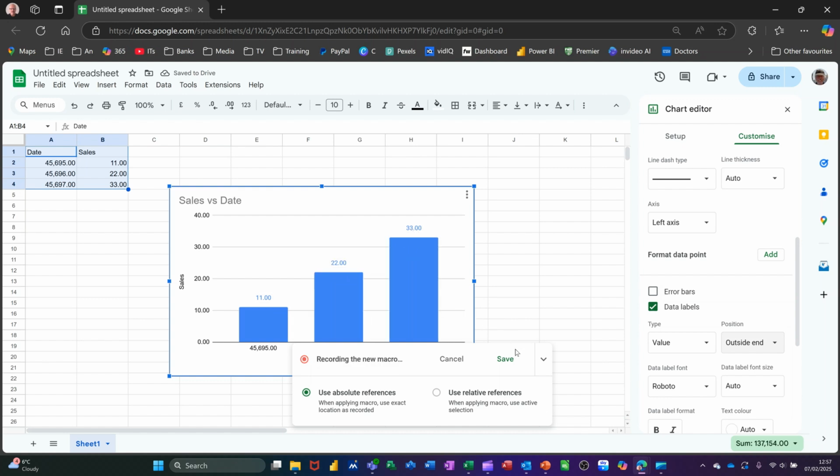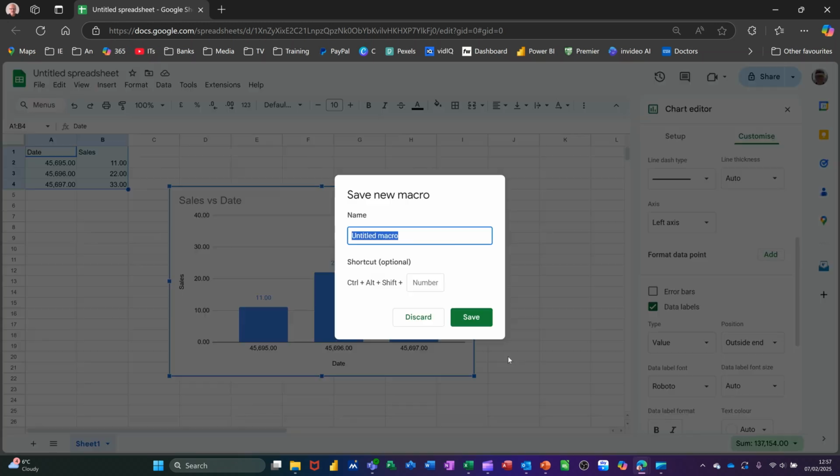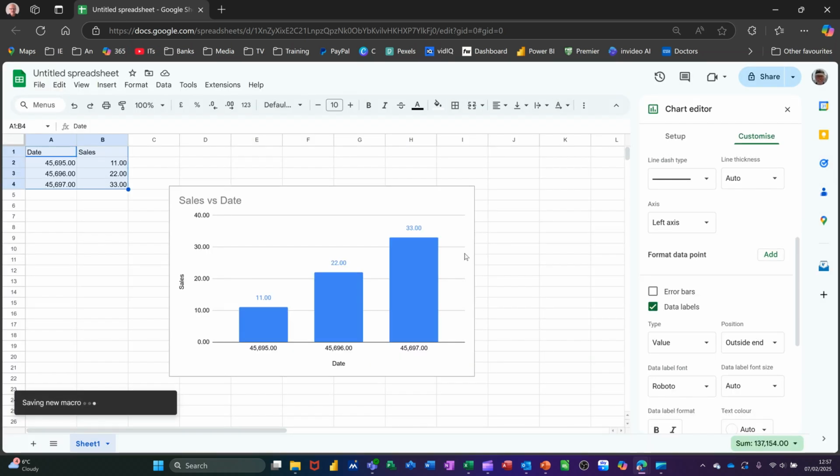And then once you've finished, you just click on save, and then you give it a name. So I'll just call this chart. You've got the option there to create a key command if you want, Control, Alt, and then Shift with a number. And then I'll just save that, and then I'll delete this chart, and let's see if it works.